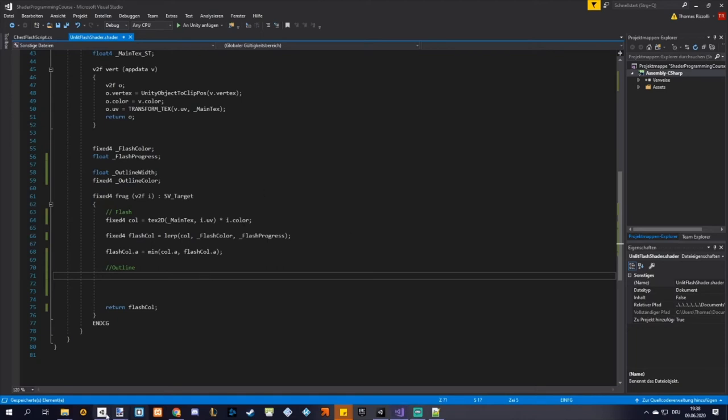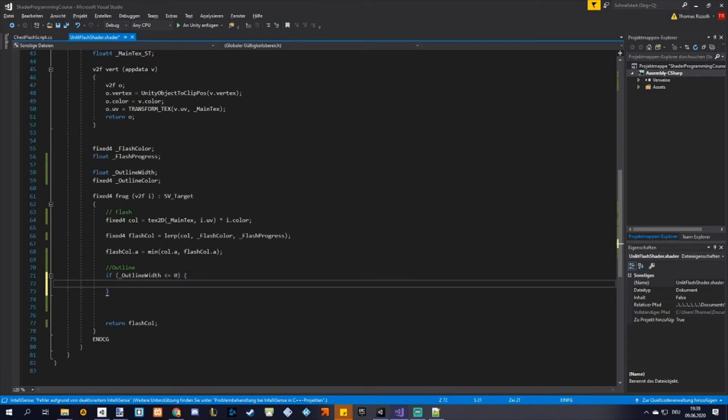Okay, yeah. So basically we do what I showed you on the image. So let's do that. Let's make an if, because we don't want to do that if the outline width is smaller or equal to zero, because then we don't want to make the whole outline thing, of course. So what we do is we basically take the color that we have here, right? The color that we have here, basically we just do it from scratch.